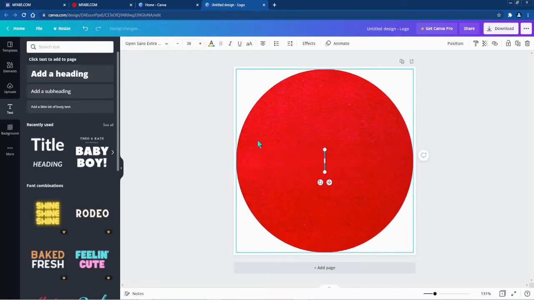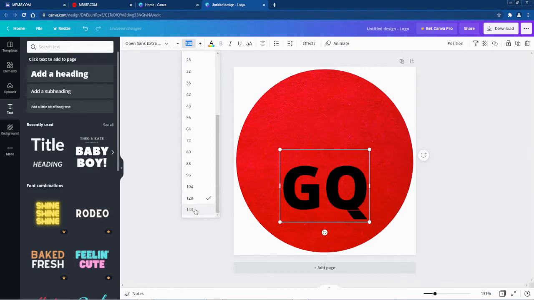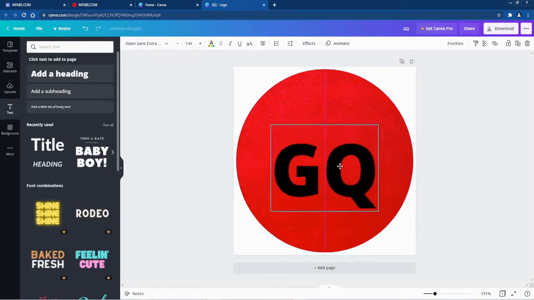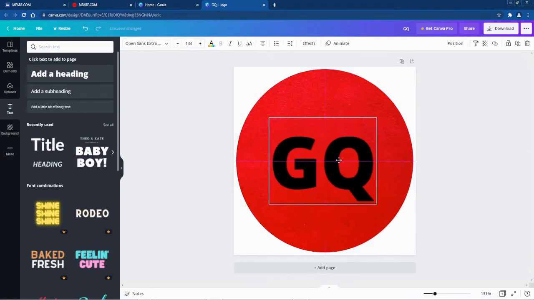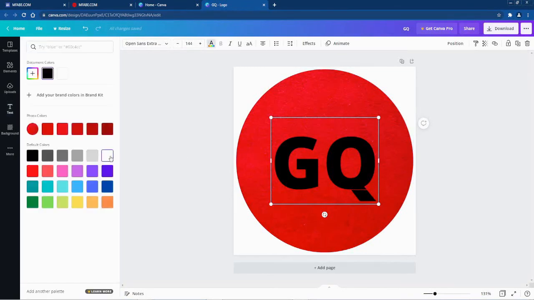Let's say we're going to use the letters GQ for the magazine. GQ, Gentleman Quarterly. Now we are going to increase the size of the letters. 144. Now let's center it. All right. Let's turn the text color white.